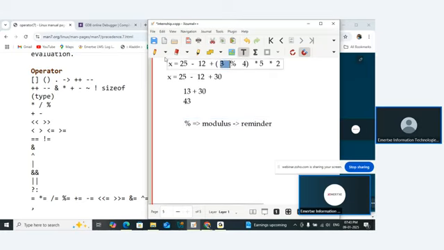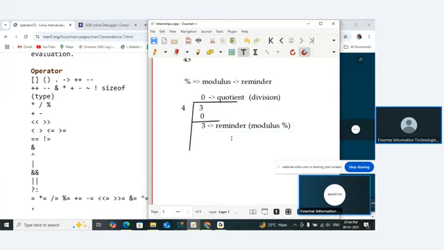That is modulus. Division gives you this part, which is the quotient. Modulus gives you this part, which is the remainder. This is called the quotient, which is given by your division operator. And this is called your remainder, and this is given by your modulus operator, represented by a percentage sign. So that is your arithmetic operator.